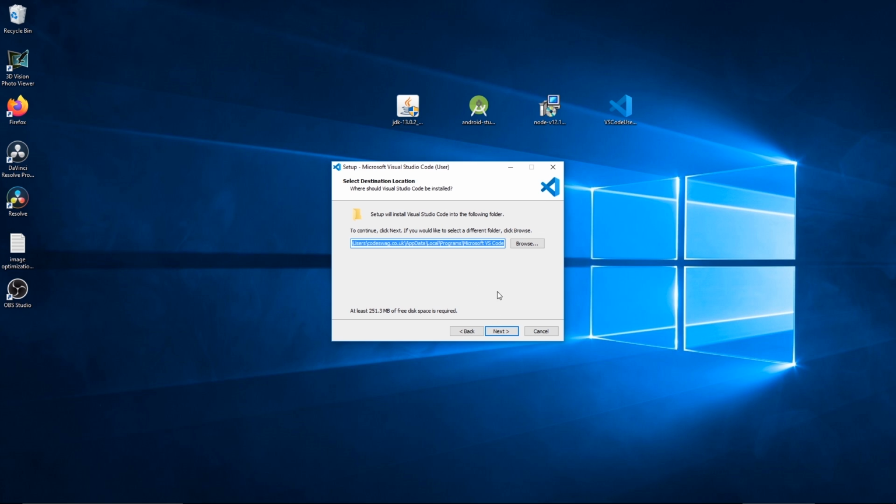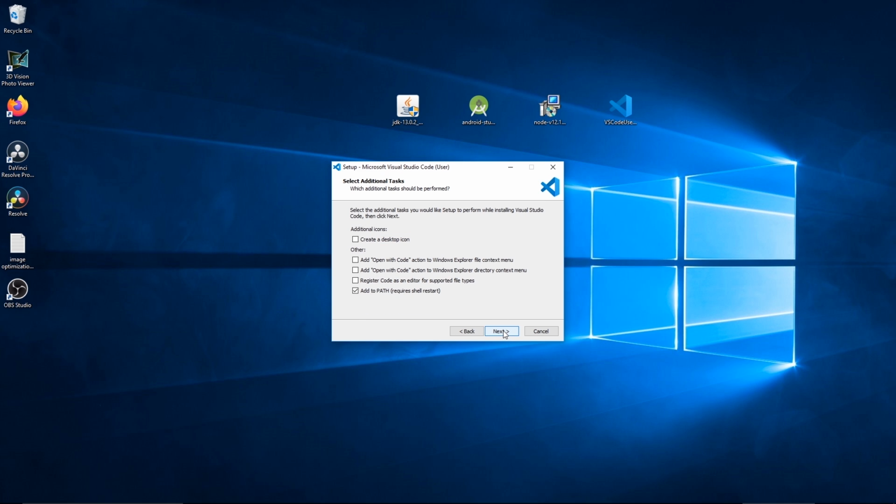That's the folder in which Visual Studio Code is going to be placed. Let's click next and next. And here you can choose whether you want it to have certain shortcuts. I like to have it in the Windows Explorer context menu and in the Explorer directory context menu. And also I want to register Visual Studio Code as an editor for supported file types and adding it to the path. I recommend that you click that.